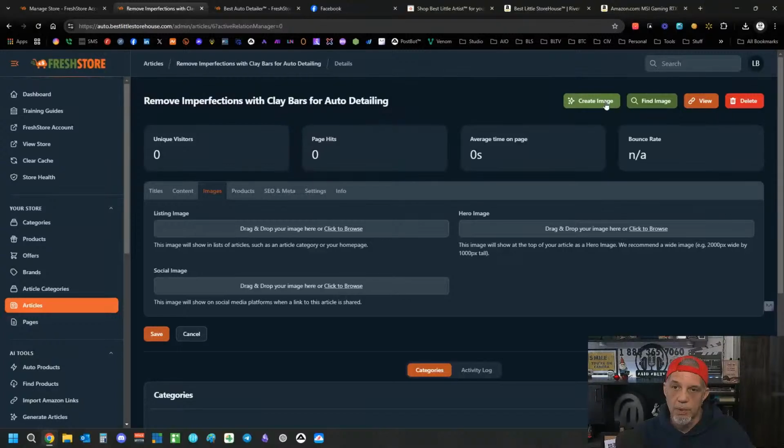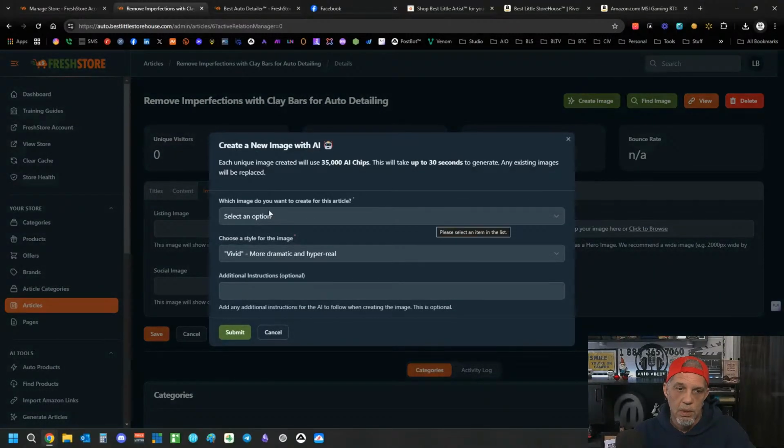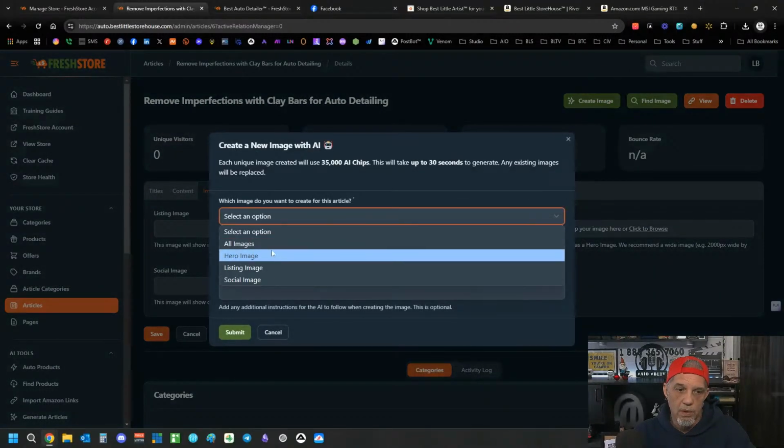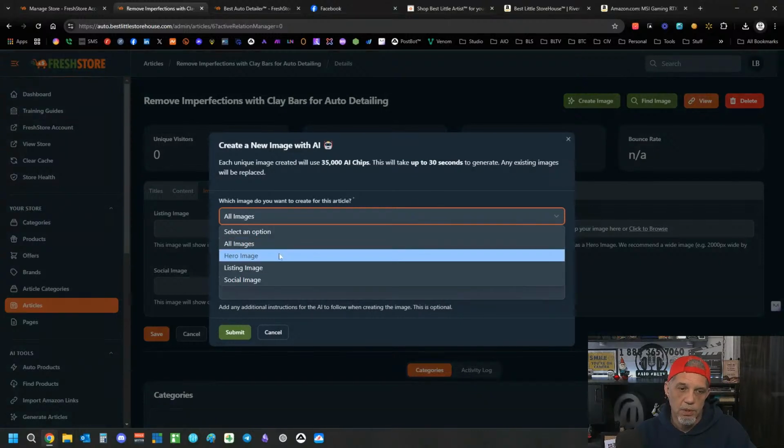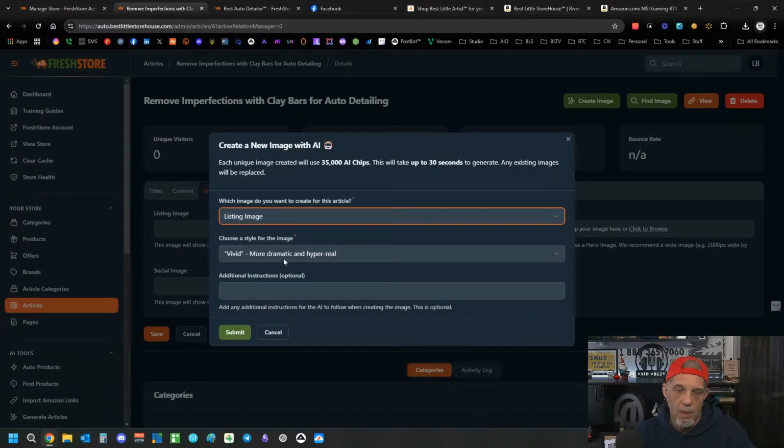So I'm going to come up here and say create image. And which images do you want to create for this article? I can do all of them. So I'm going to go ahead and have it create all the images. Well, actually, let's just do the listing image. And it does use up credits each time, depending on which one I do.